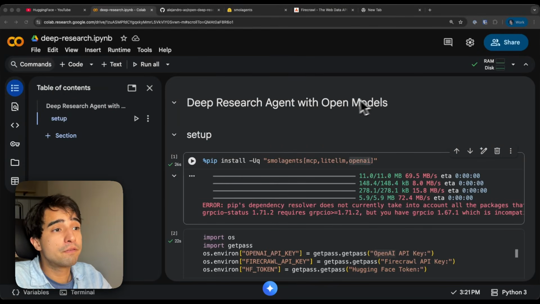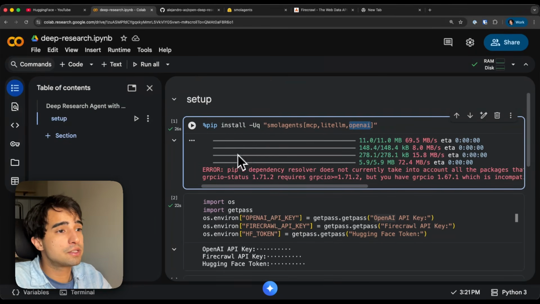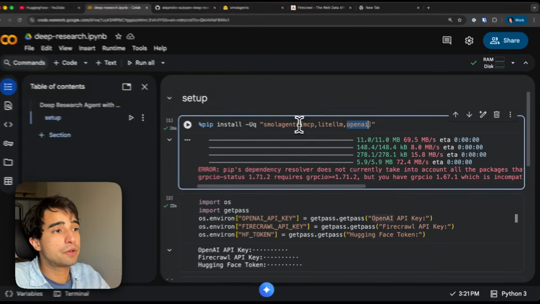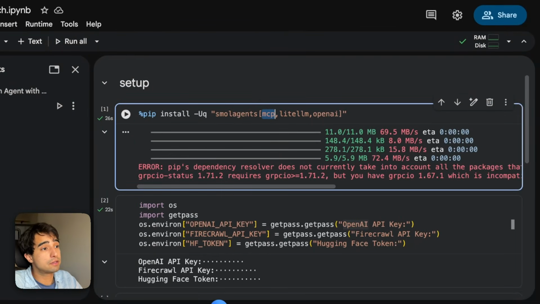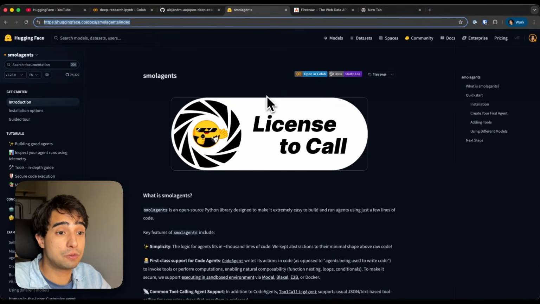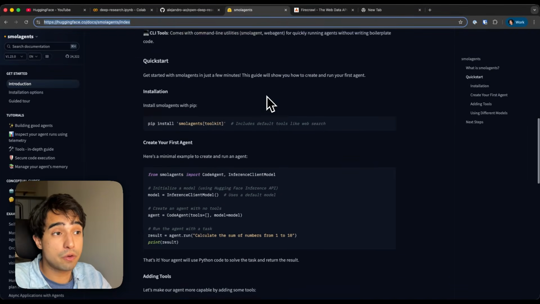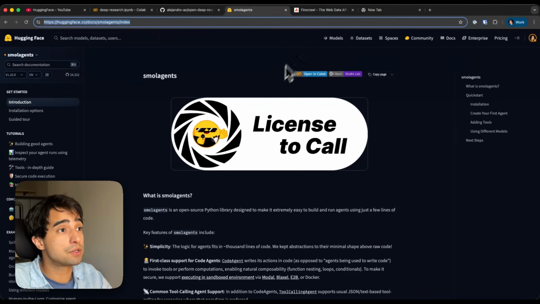All right, so first let's start off with our setup. We're going to start off like this. So pip install smolagents, and we're going to install the MCP integration, LiteLLM, and OpenAI. What we're going to be doing is using smolagents, as I told you before. In case you were not familiar with it, it's this very minimalist and lightweight library that allows you to create agents with a few lines of code. It's very straightforward. I'm going to show you how it works in just a moment.